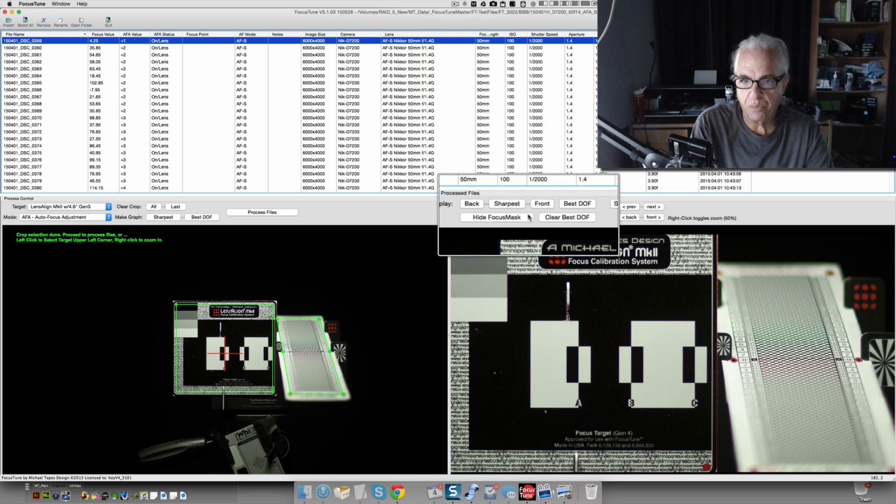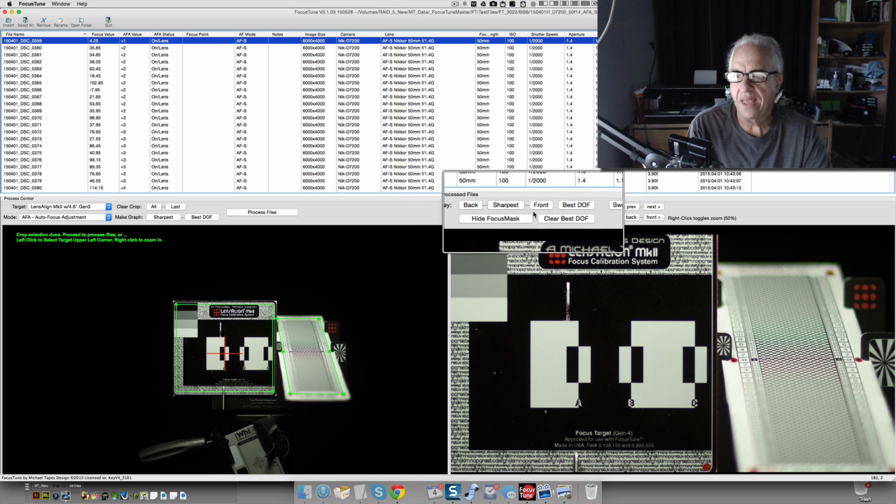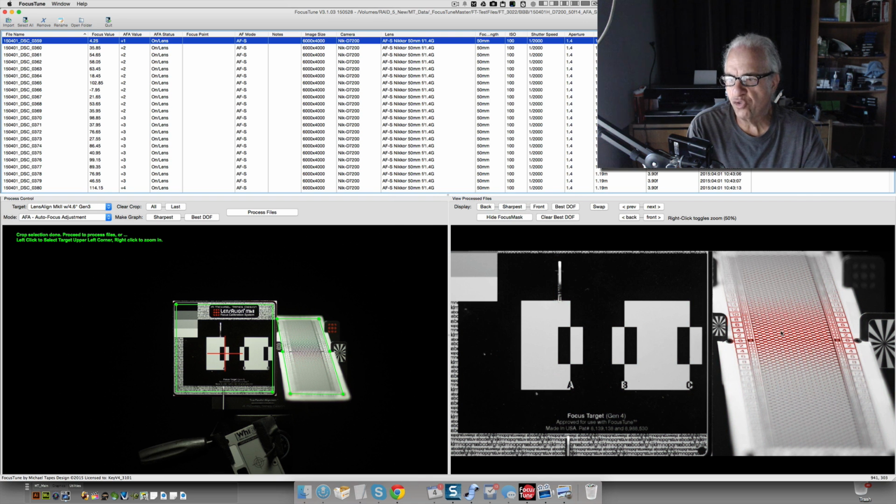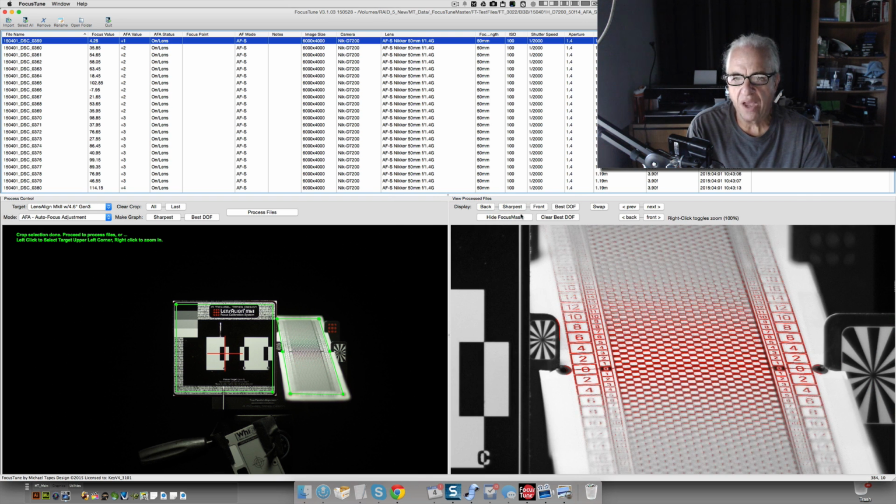And over on this side, we have the best depth of field, hide focus mask. Again, here's a case. Let's go to sharpest, and if we want to zoom in and take a look at that without the focus mask, we see the native image. Okay, new ruler, back, front, all types of great things.